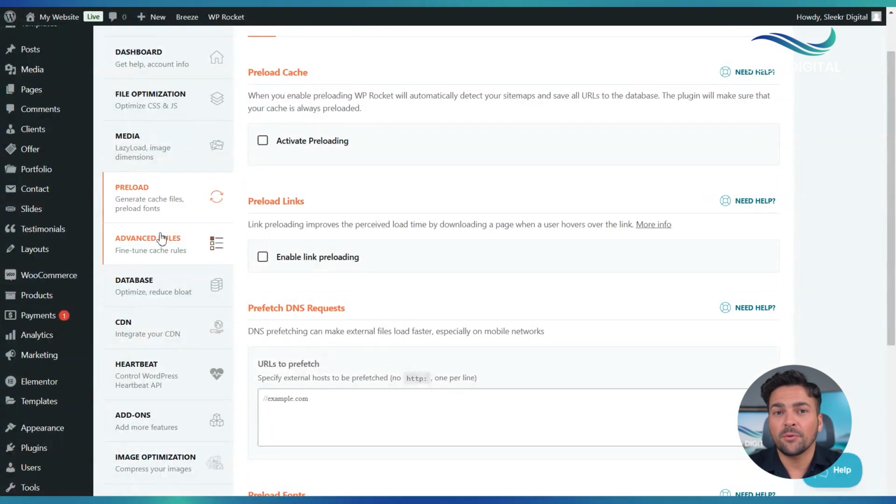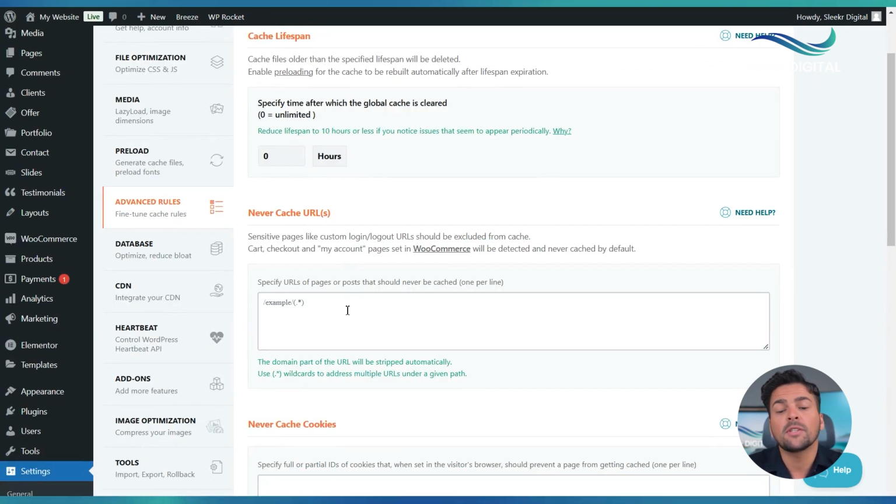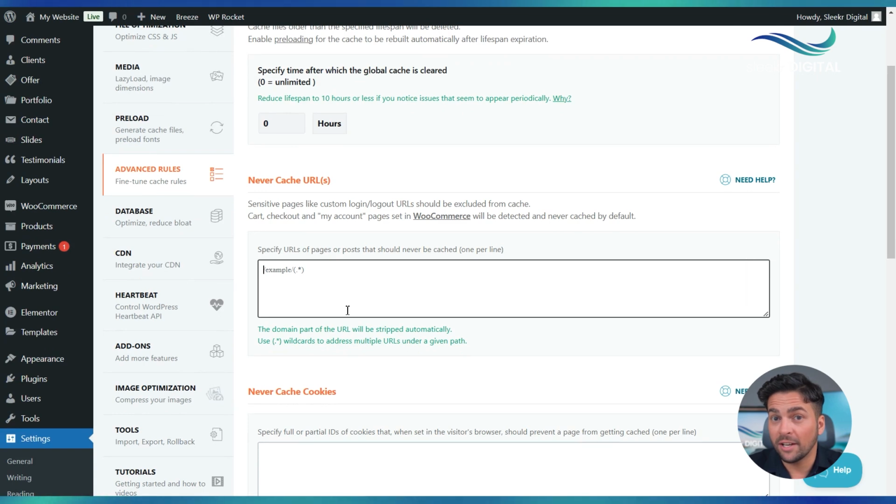Then we have an advanced rule. In the advanced rule, we can get options for the cache lifespan. Cache files older than the specified lifespan will be deleted. Specify the time after which the global cache is cleared. Reduce the lifespan to 10 hours or less if you notice issues that seem to appear periodically. And never cache URLs: sensitive pages like custom login/logout URLs should be excluded from the cache. Cart, checkout, and My Account pages set in WooCommerce will be detected and never cached by default. Specify URLs or pages or posts that should never be cached, one per line.